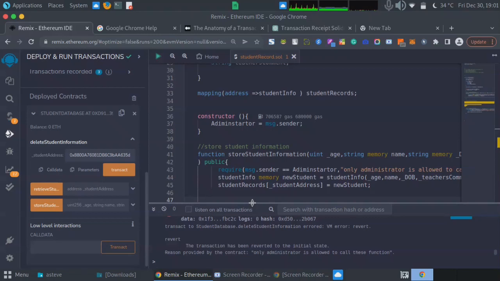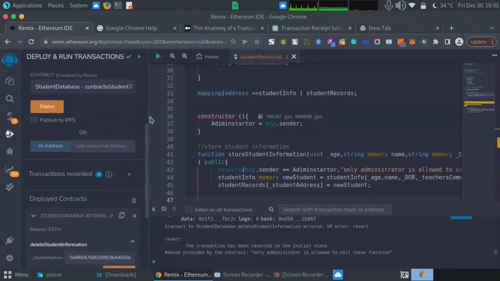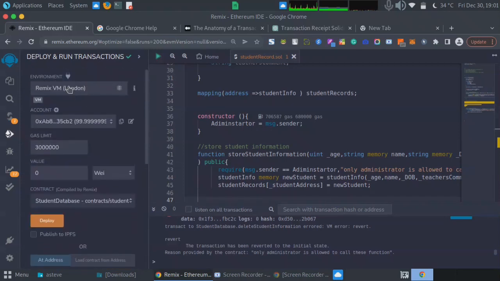So now let's deploy our smart contract to a testnet. A testnet like Goerli, so that is where we will be deploying our smart contract to. And as I said, this tab here enables us to set the environment. It enables us to select the blockchain we want to deploy our smart contract to.